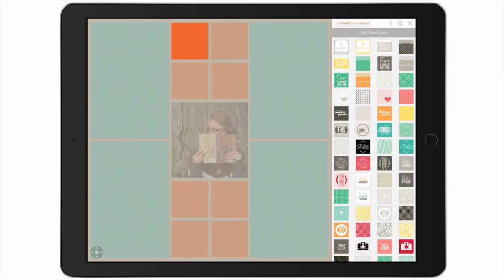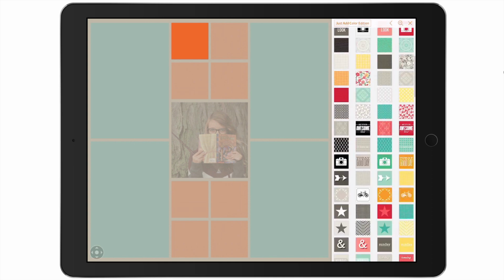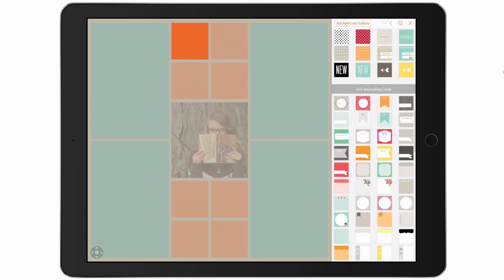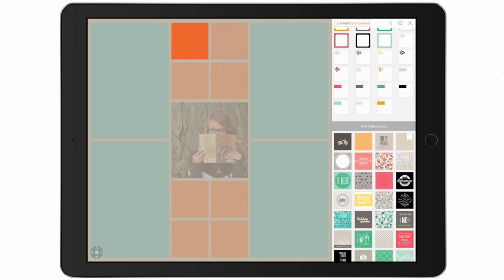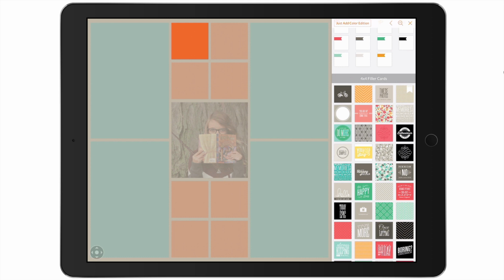Okay. So you can see that the Just Add Color edition has a lot of 2x2 filler cards, a lot of 2x2 journaling cards, and then also down here the 4x4 filler cards, which is actually one of them that I'm going to use in the 2x2 placeholder. So I do like this little cream colored and polka dot card, and I'm just going to use that same card in the majority of these squares.